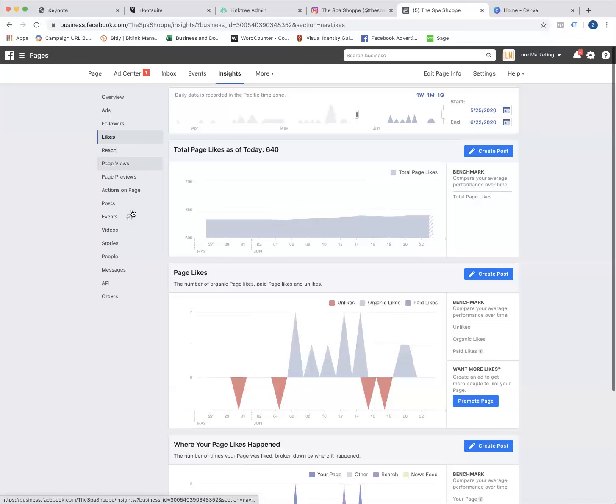Reach is just a more limited post, so I'd ignore that. Page views, page previews. Yeah, the rest of these you can pretty much ignore, and just concentrate on posts, the overview. Ads, if you're running ads, is nice. And then likes and follows, just to see again if there's any of those kind of spikes up or down.